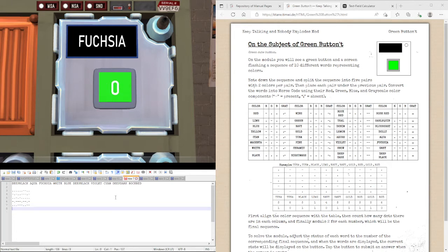We're now going to count the amount of dots in each column. So we have 3, then 5, then 2, then 3, 2, 3, 2, 2, 4, and 2. Just to make sure of that: 3, 5, 2, 3, 2, 3, 2, 2, 4, 2.